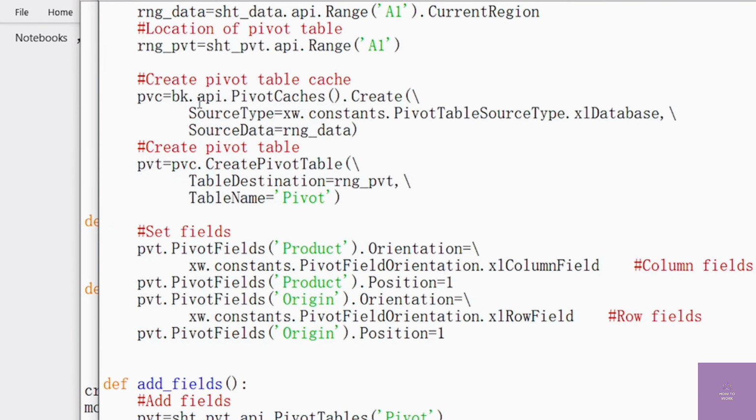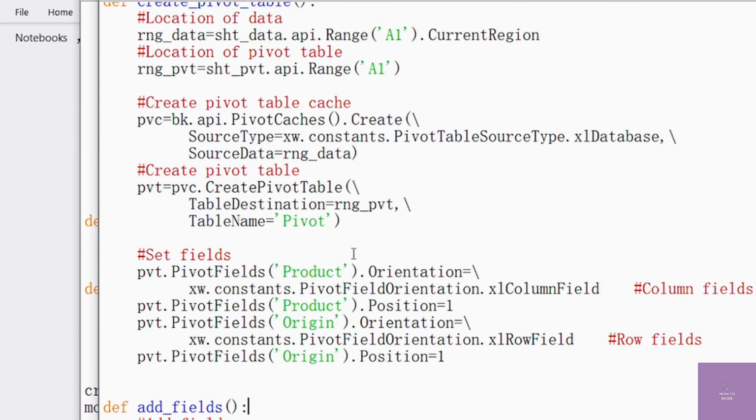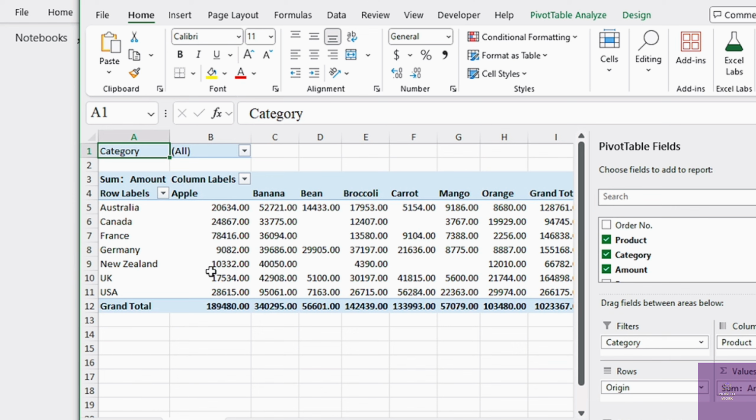First, create the pivot table. Then add fields. But you know that when we create the pivot table, we only set the column field and row fields. This is different from the pivot table created before. It's more simple. Then add fields in this original pivot table. Add a page field and add a value field. Run. Okay, this is a pivot table with some fields added.